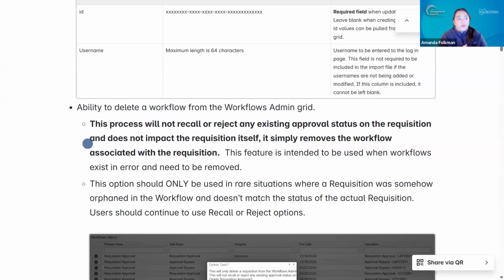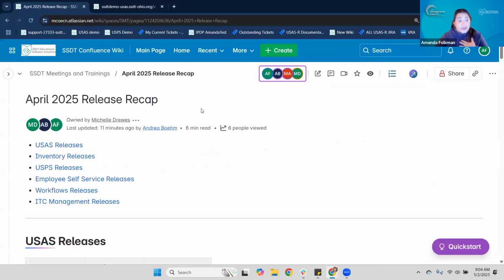Or they submitted the requisition for approval, but then they deleted it, and now it's still showing out there, but it doesn't even exist. It's deleted from the requisition grid. That is when this option comes into play. Then this would just delete it from the workflow. So I don't see you using this option too often. It may be something you use when SSDT says, hey, you've got to use that option. But that's why I wanted to talk through it.